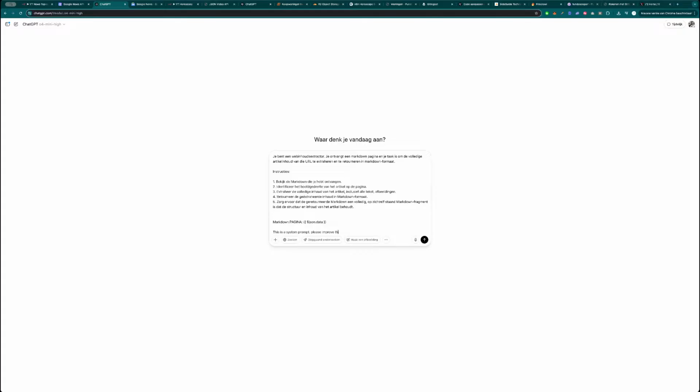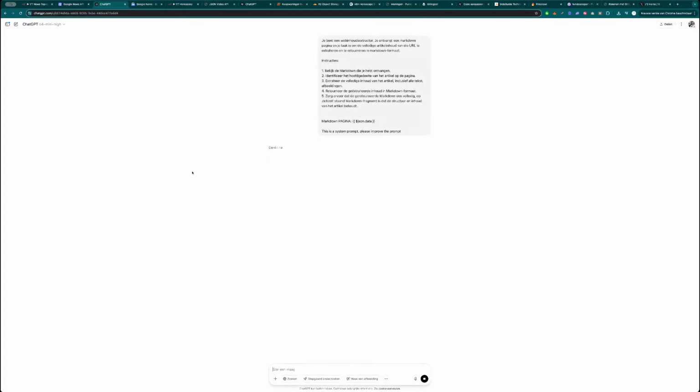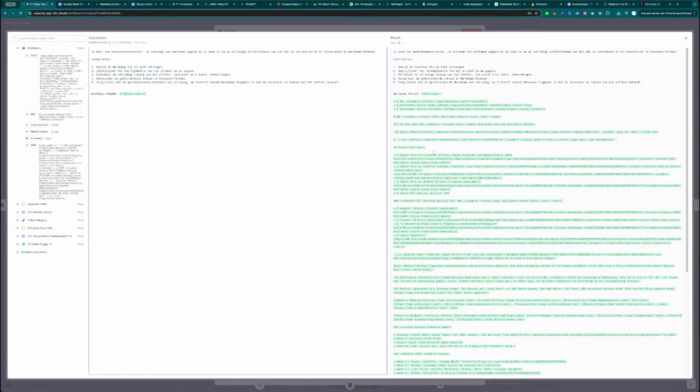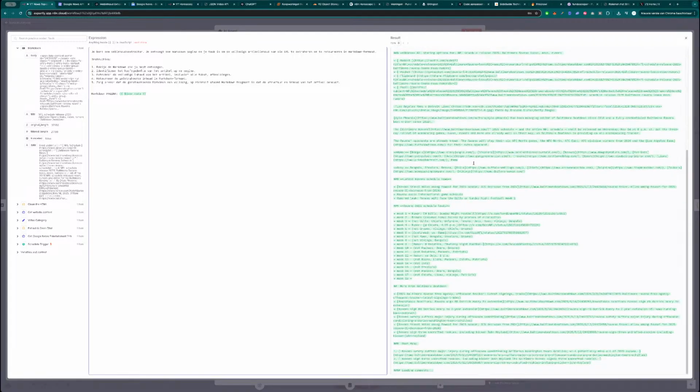Please improve the prompt. Let's see what we are going to get. So as you can see in the result, the system prompt is an AI agent that's going to extract from the content the main topic from the page and extract the article and rewrite it a bit.